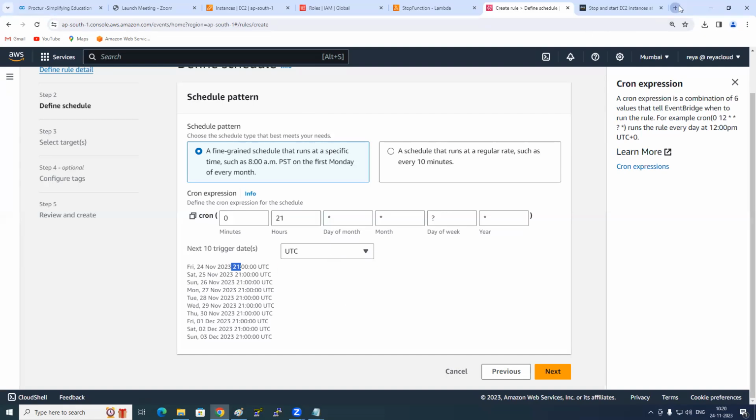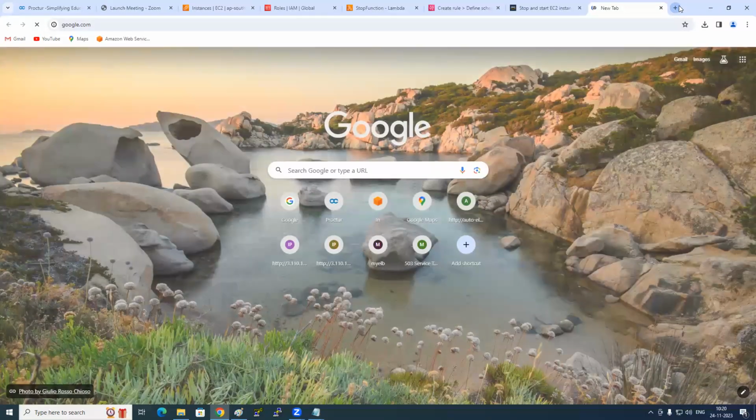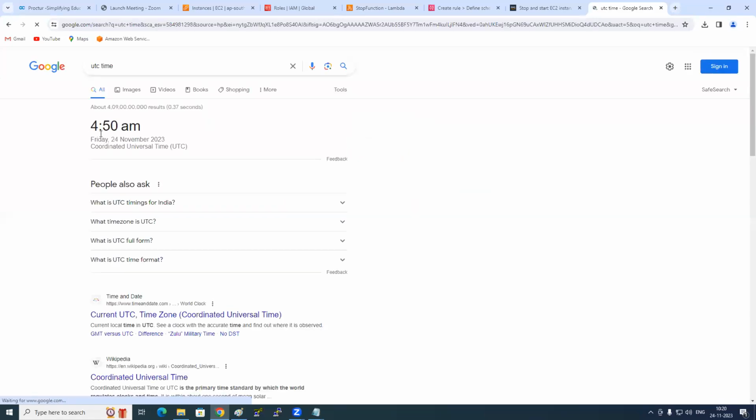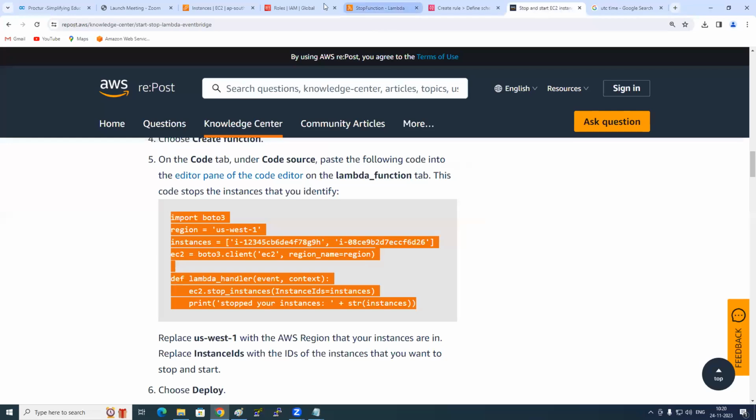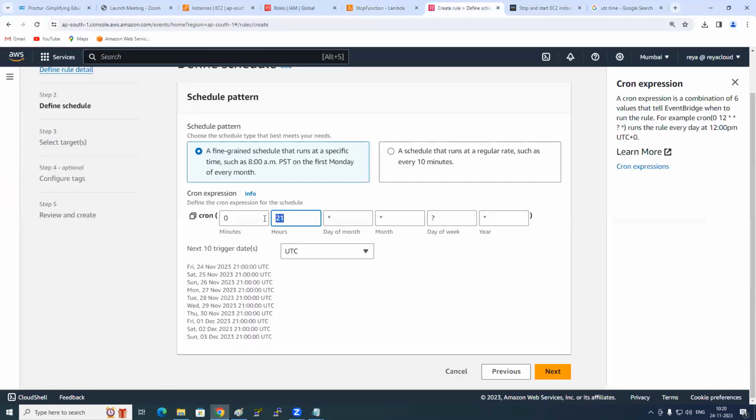Which time is this? UTC time, no? What is our UTC time now? It is 4:50. Last time also 4:50 AM, no? So 4:50 AM here. Can I put it as 5? Yes or no? Within 10 minutes, it will start running. So you don't have to wait for night 9. You can put the nearest time and then wait. It will trigger it. Now you understand how to schedule it? Now click on next.